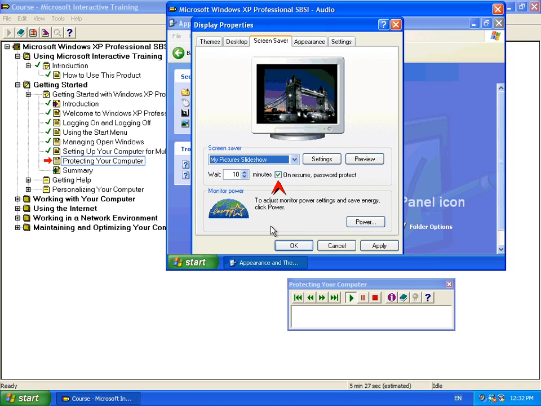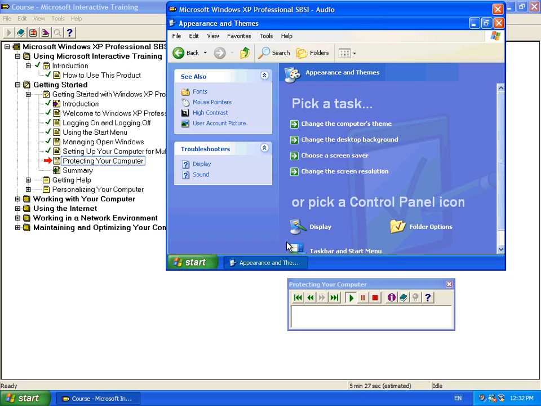Leaving this checkbox selected will lock your computer when the screensaver is activated. When you begin working again, you'll be prompted to enter your password to unlock the computer. Your screensaver password is the same as your logon password. After 10 minutes of computer inactivity, the screensaver will appear and you'll be required to enter a password to return to the Windows desktop. Click OK to save the changes. By creating and using passwords, you can increase the security of your computer.